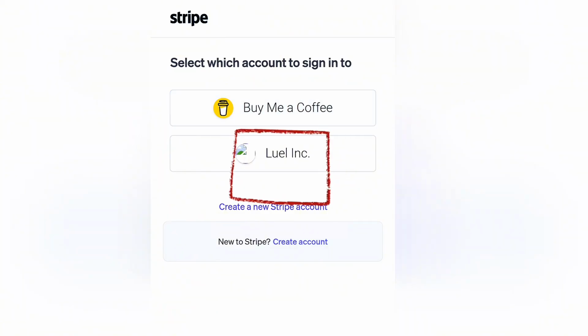This is even the Stripe account. Select which account to sign in. So like I said, you can do any modification from the Stripe that you have just gotten. You can make any changes in your Luel account, as you can see on my screen.